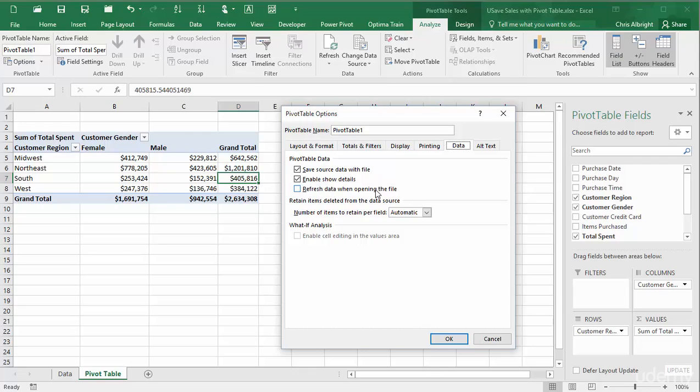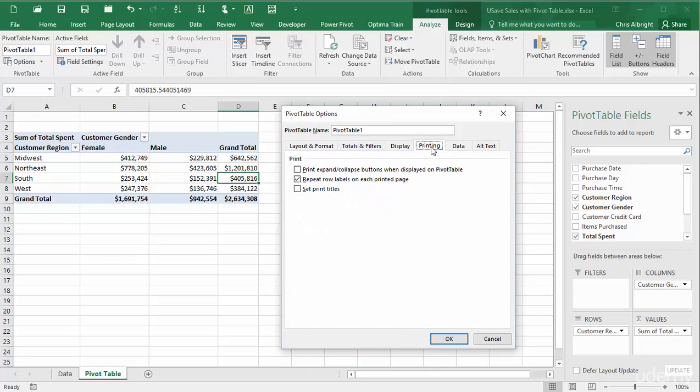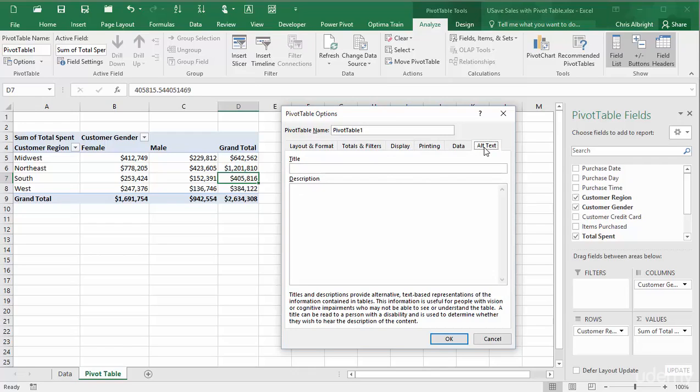Obviously, there are quite a few other options in this dialog box, some of which you will probably never need to change. But again, if you can't find an option anywhere else, you can look here.